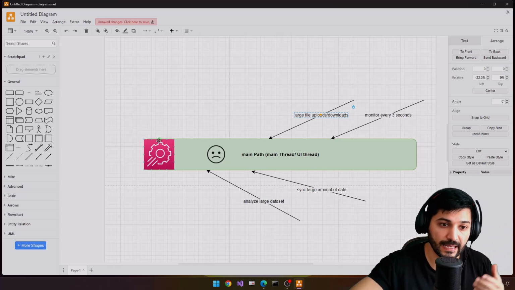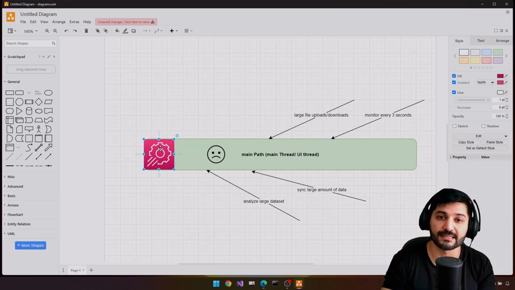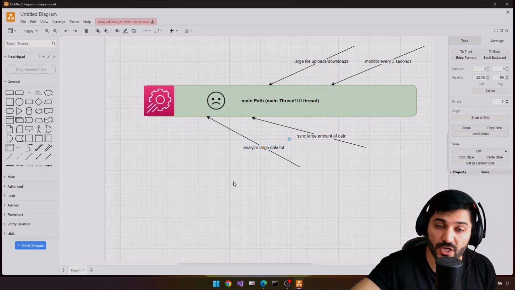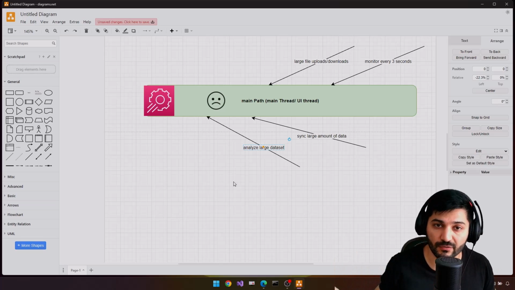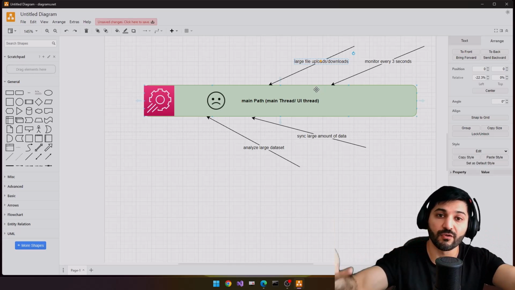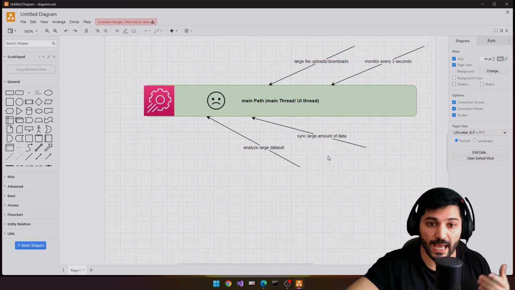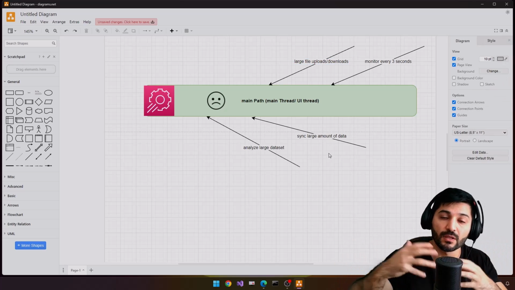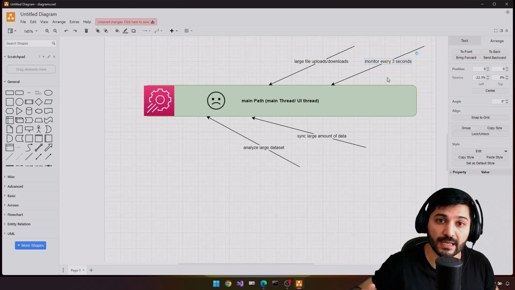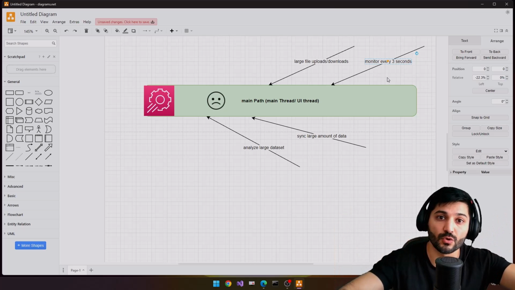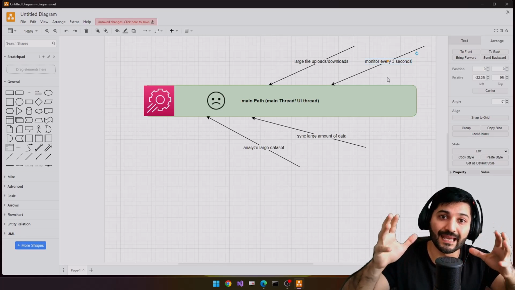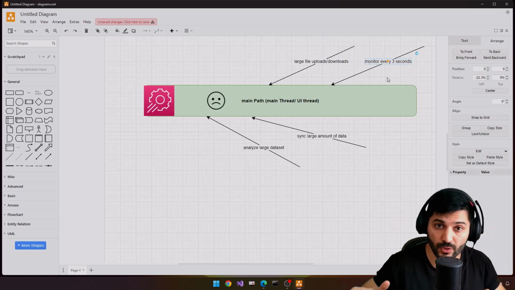Like in this case, again, we have a single application that consists of a main thread. But in this case, we need to analyze large amounts of data that requires a lot of time. We need to handle large file uploads, large file downloads. We need to handle synchronization of large amounts of data. And for example, we have some sort of monitoring that requires us to monitor some data every 3 seconds. So as you can see, these types of operations are really long running operations.